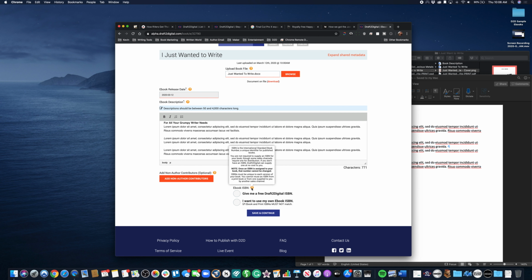ISBN is the International Standard Book Number, and it's a unique identifier for published books. You are not required to supply an ISBN for your book, though some sales channels require one for distribution. If you don't have an ISBN, Draft2Digital can supply one for you at no cost. Note this, however: once an ISBN is assigned to your book, that number cannot be changed. That is the ISBN for your book forever, for that version of your book.